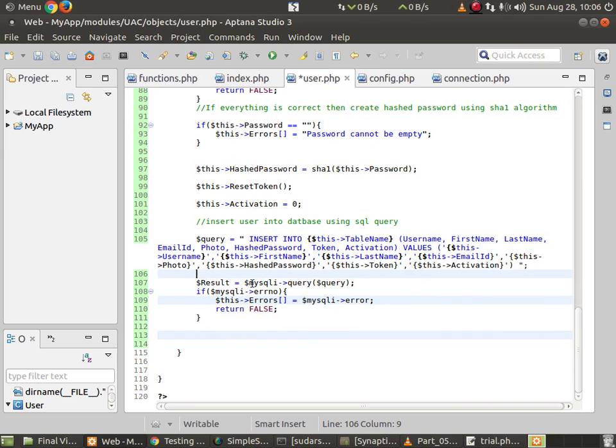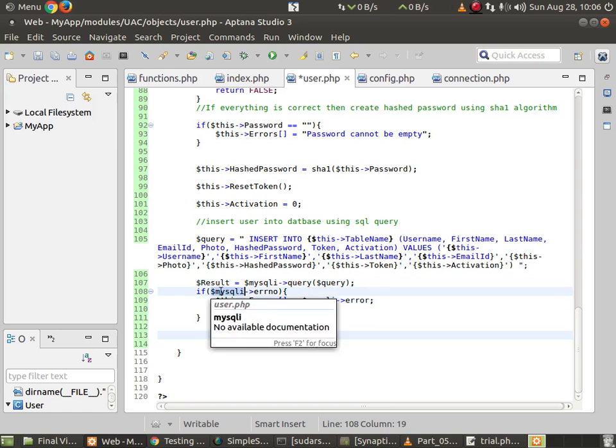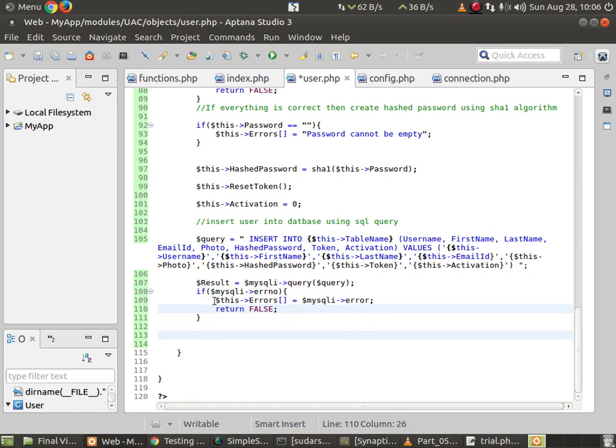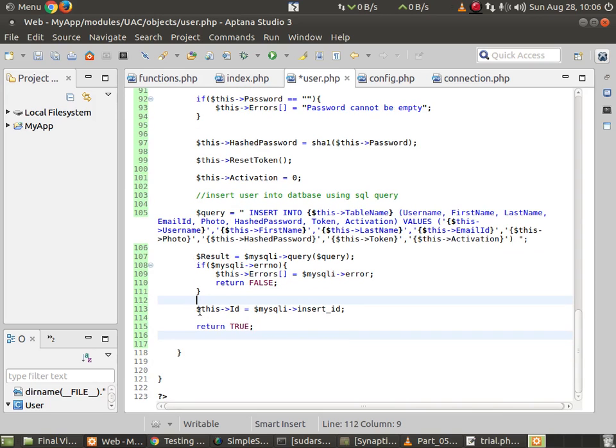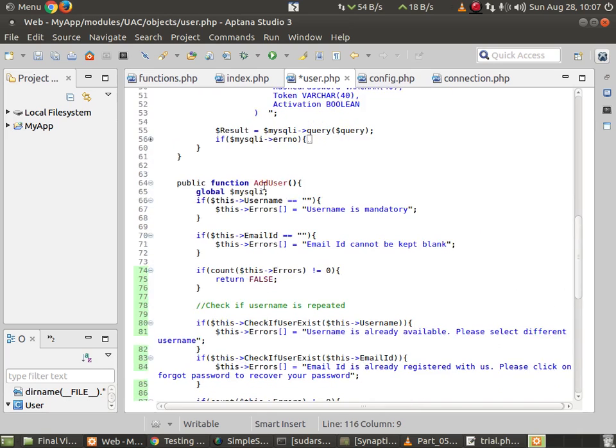Then we will run MySQL query, and we will check for errors and return false if there is an error. We will log error over here. Important step is to capture ID which is entered in MySQL query. MySQL insert ID will capture that ID of insert statement, and it will capture it in object's ID method, and it will return true. So this is how we will add user.